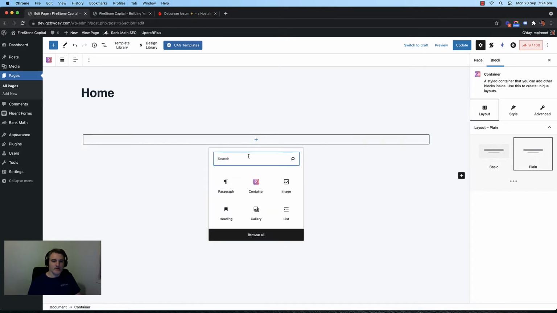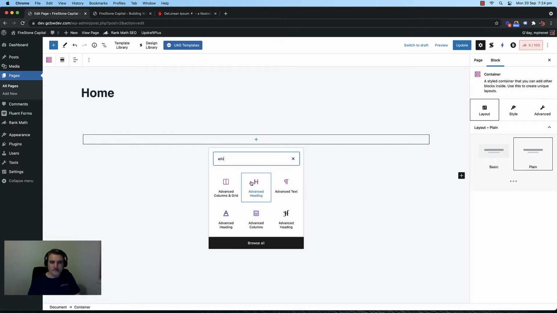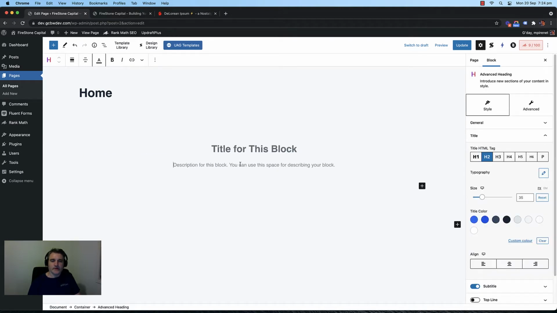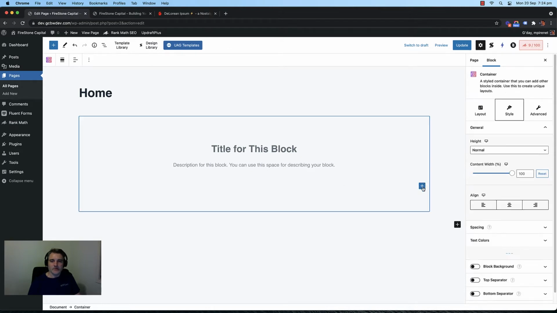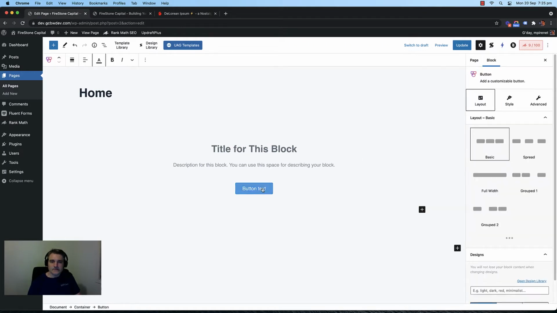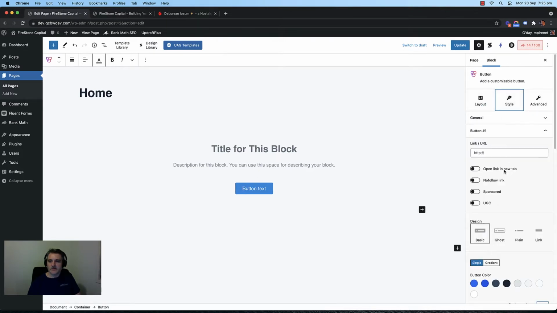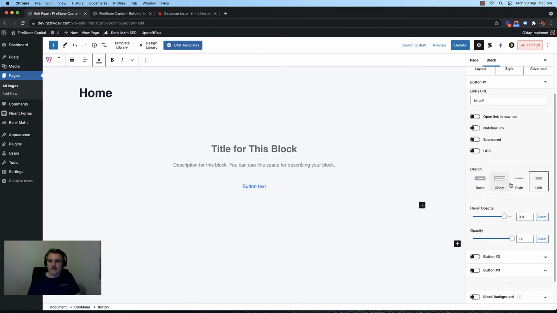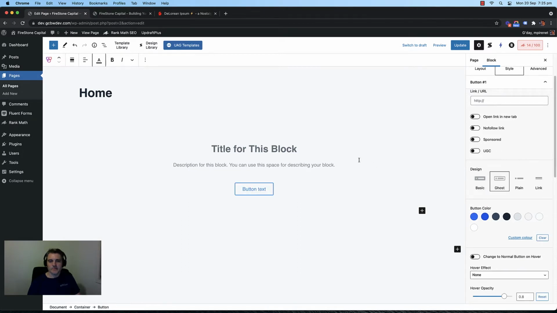Then I'm going to add another block, and this one's called an advanced heading. I'm going to center align that, and keep it just like that. Then I'm going to click on here and add a button. Again, I'm pretty much just sticking with the stackable stuff right now because they're really good, and you've got a lot of design styling options over here. Like, I can turn that into a ghost, plain or link button. It's just really nice. You can do so much with it.